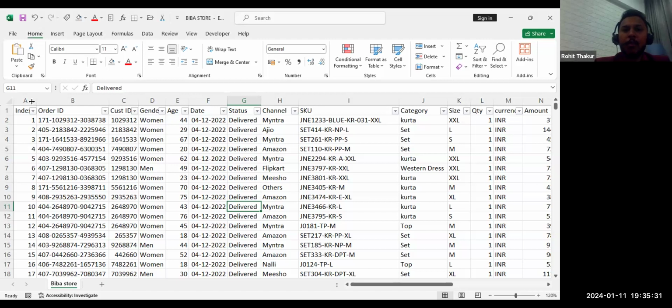So from looking at the data, it is easily understandable that it is the BABA store data. We are going to measure how many women or how many men have done the shopping in terms of order quantity, in terms of amount, what is their lineage, and what is the trend. Do men shop more or women, and through what channels have they done it, through Amazon, through Ajio, or through Myntra. So these are the basic set of questions which we need to ask.